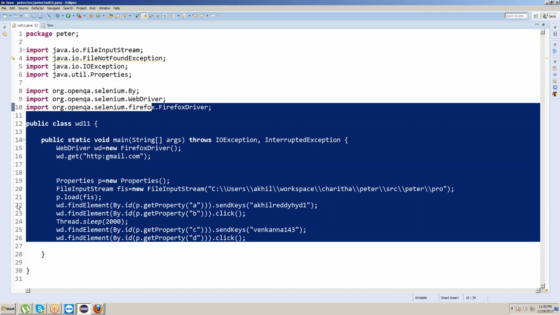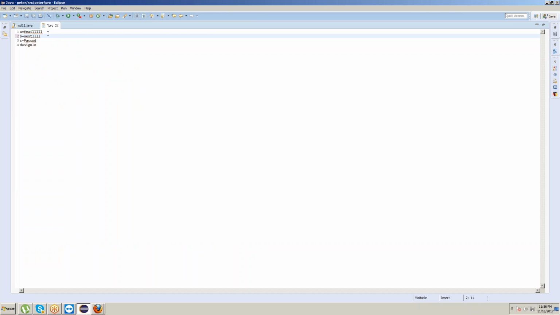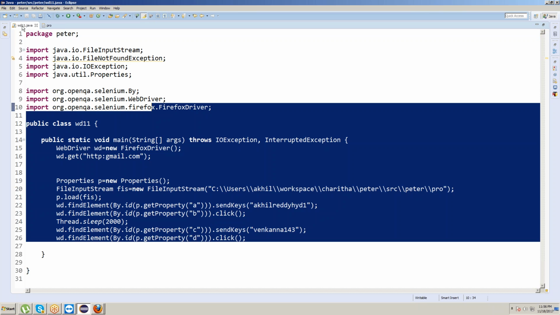That makes sense. Yes, all the companies nowadays are using only property files. That's the reason we learned this property file. Is this the same concept as an object repository? Yes, a property file is nothing but an object repository.